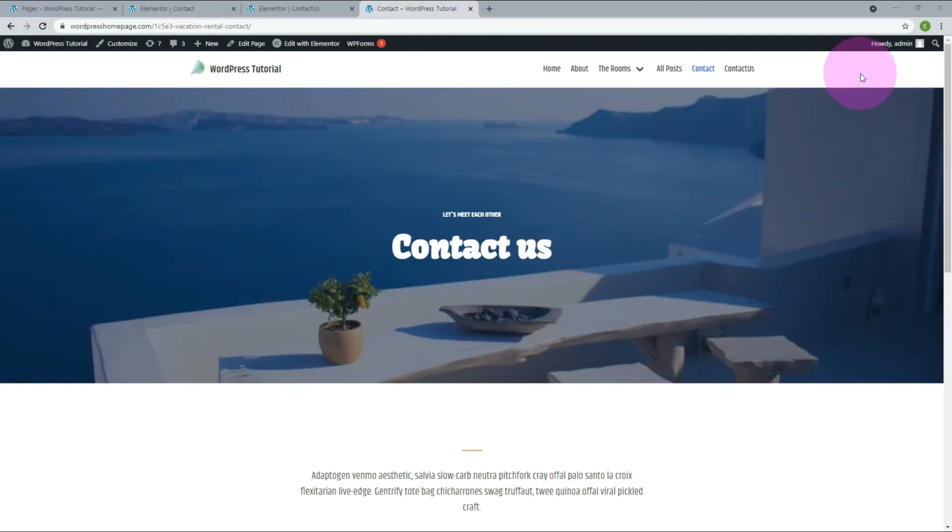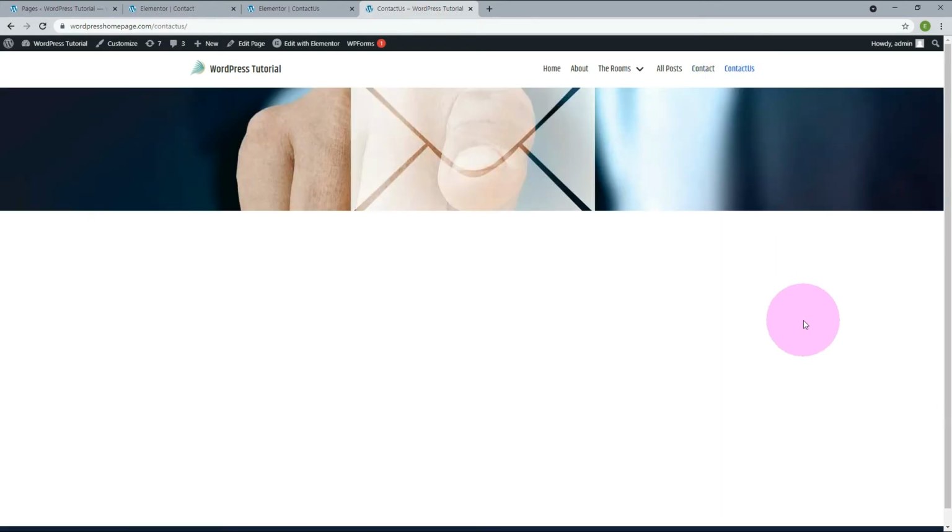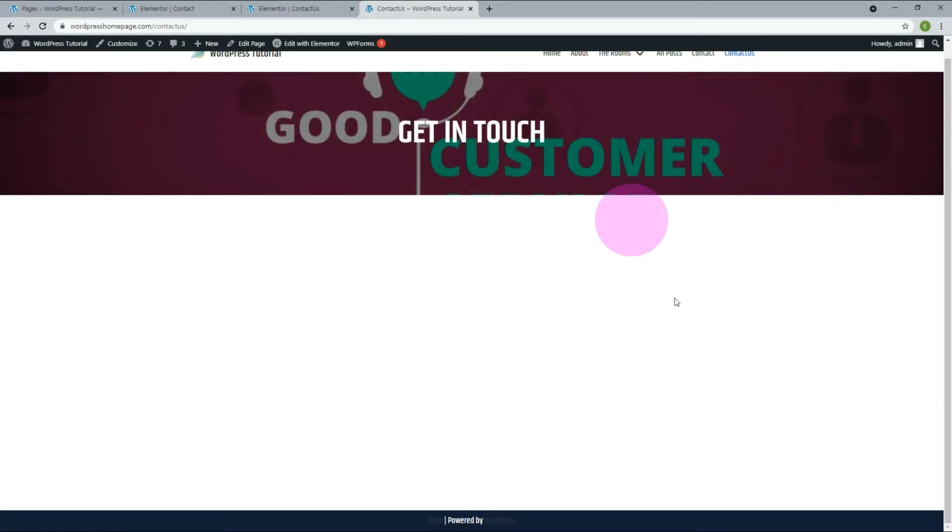Most commercial websites must have a contact page, a page for receiving inquiries from customers. Let me introduce how to make it. The current page is a default Contact Us page of the current theme. I don't use it, but let me create a new page and show you in detail how to build a contact page from scratch.